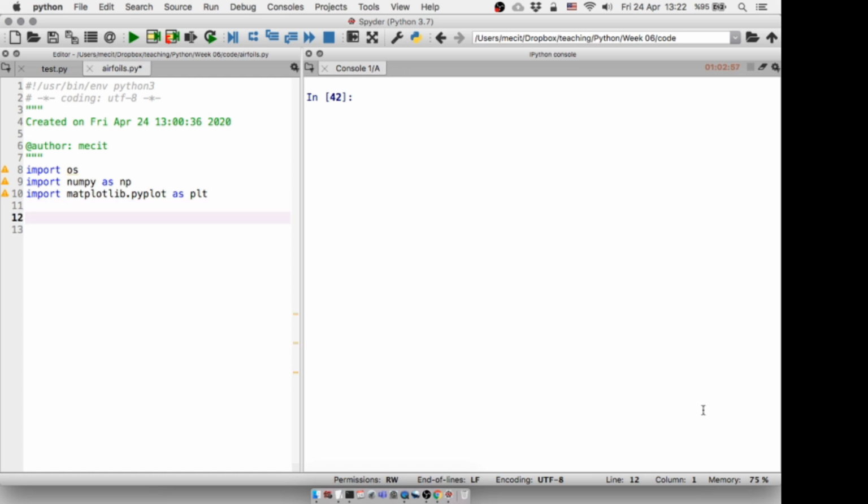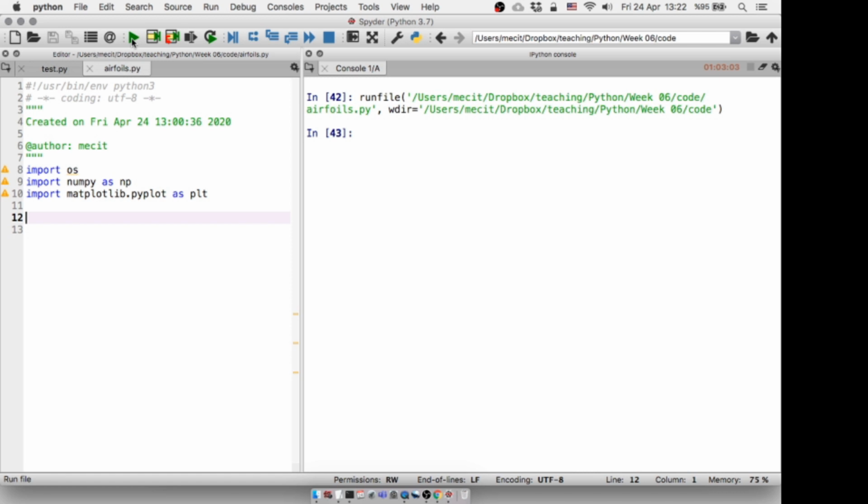So to test that you can successfully import this, you can try running the file. So I have run the script, and as you see there is no error message. So it has successfully imported the OS as well as the NumPy and the matplotlib libraries.